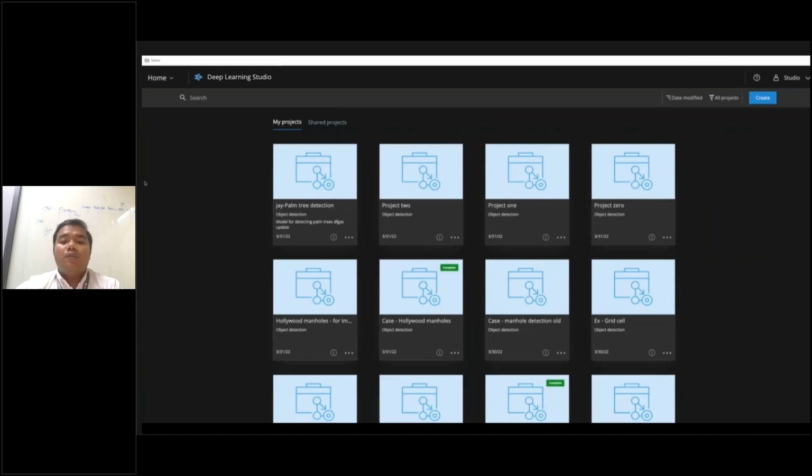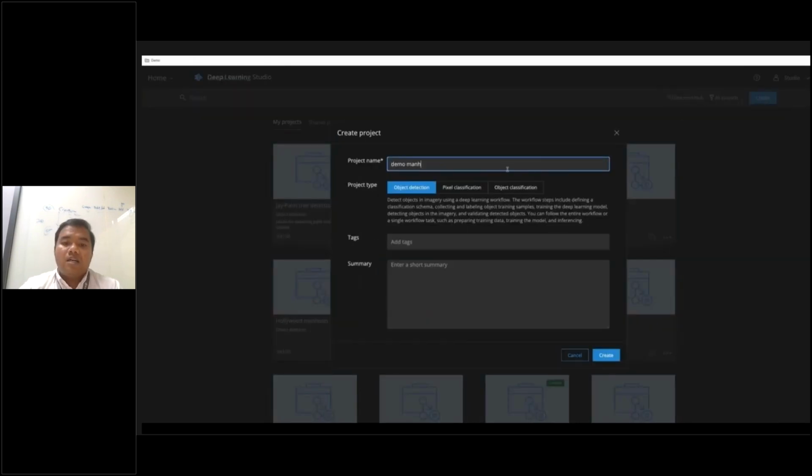In this demo, I will show the end-to-end workflow of Deep Learning Studio in an ArcGIS Enterprise deployment. So this is the interface of the Deep Learning Studio web application running on ArcGIS Enterprise. In this demo, I train a deep learning model and use it to detect utility covers from aerial imagery. I create a new project and name it. Then I select the type of task I want my deep learning model to perform, and in this case it is object detection.